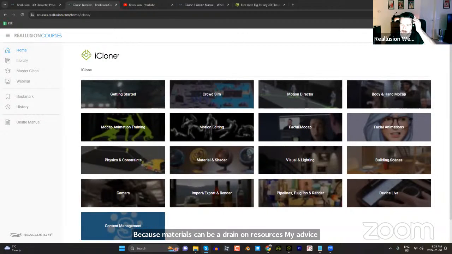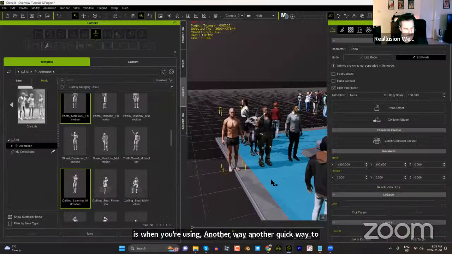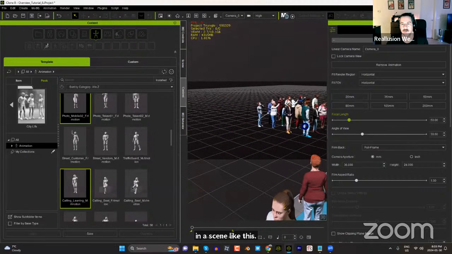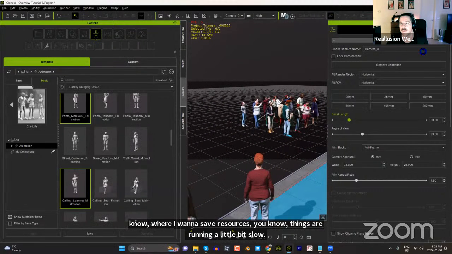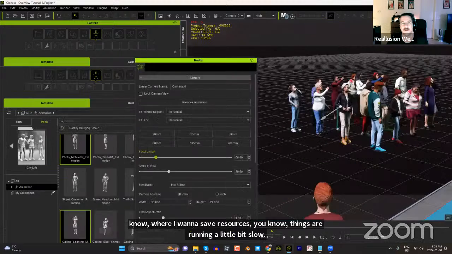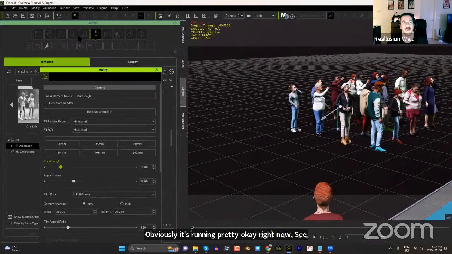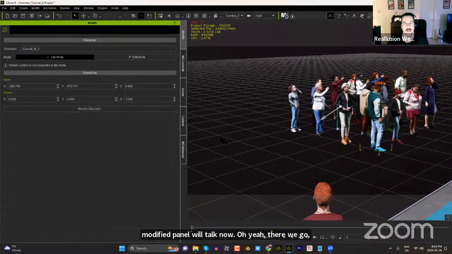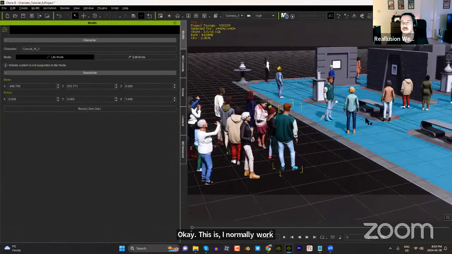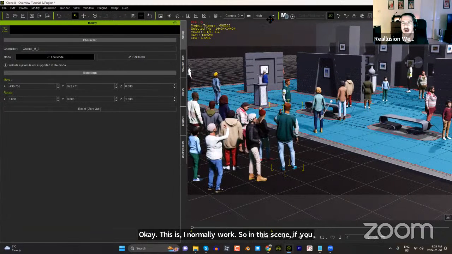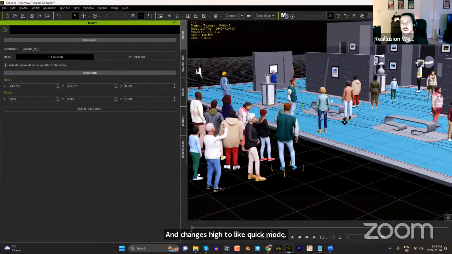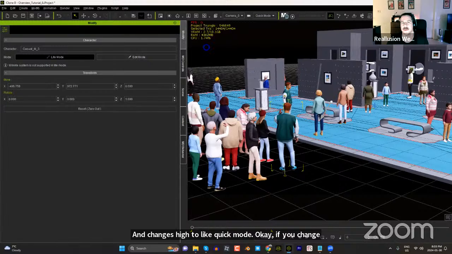Another quick way to do things is, you don't even have to do that. If in a scene like this I want to save resources, because things are running a little bit slow, though it's running pretty okay right now. Let's see if the modify panel will dock now. Oh yeah, there we go. Sweet. This is the way I normally work. So in the scene, if you want to save more resources, just go up here and change this high to quick mode. If you change the shading to quick mode, you can see it saves a lot more resources.